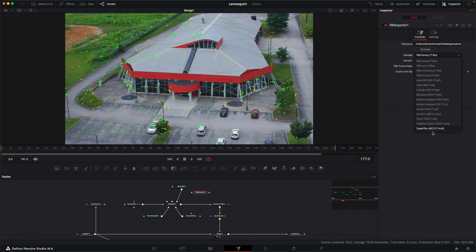So depending on where you're going, we're going to be going over to Blender. And so this binary is going to work, the FBX binary. The default version, I'm actually not sure what it is. I'm assuming it's the most recent version, but whatever default version it is, seems to be working well.